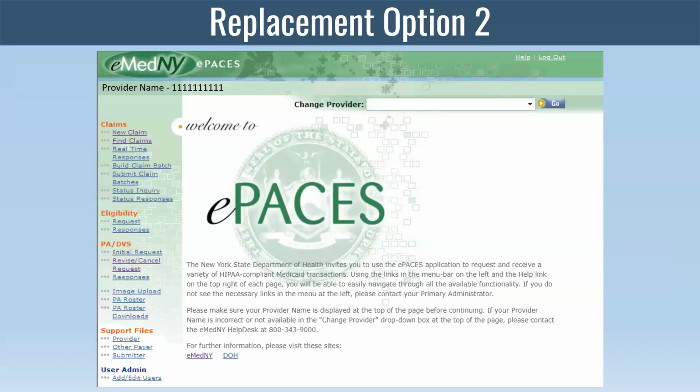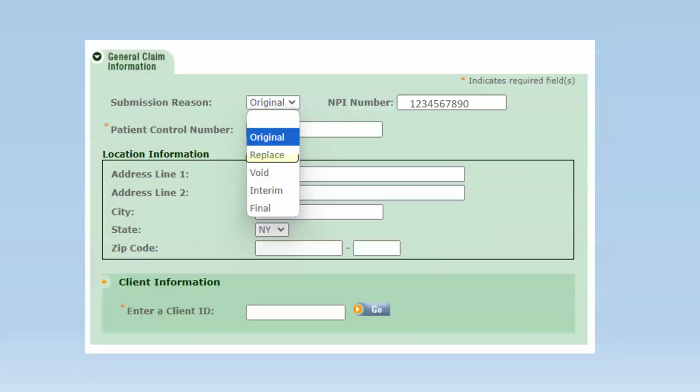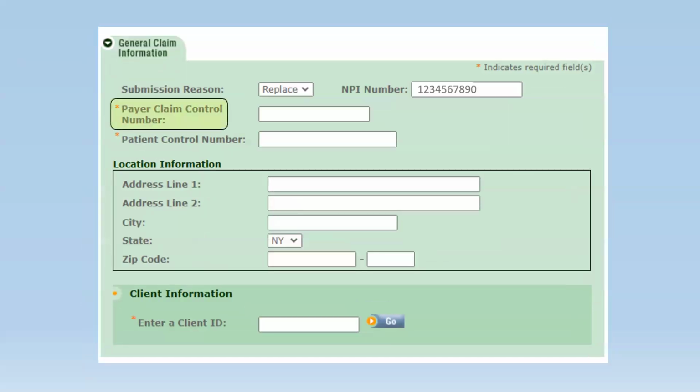For replacement option 2, you will submit a new claim and not modify a claim that was previously made in ePACES, which was shown in option 1. This option is useful for claims that cannot be found in ePACES. Select New Claim. A new claim entry screen is displayed. The submission reason needs to be changed to Replace. To do so, click on the drop-down arrow. Choose Replace. This will open a new field called Payer Claim Control Number. Enter the 16-digit TCN of the previously paid claim.